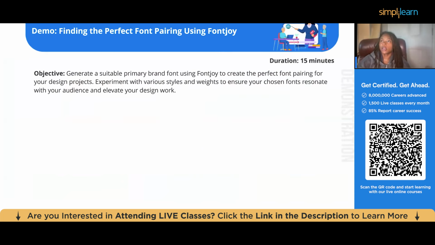In today's demo, we're gonna find the perfect font pairing using FontJoy. So feel free to open that up in your browser. The objective is to generate a suitable primary brand font using FontJoy to create the perfect font pairing for your design projects. We're going to experiment with various styles and weights to ensure that you've chosen fonts that resonate with your audience and elevate your design work. So without further ado, let me pull it up.